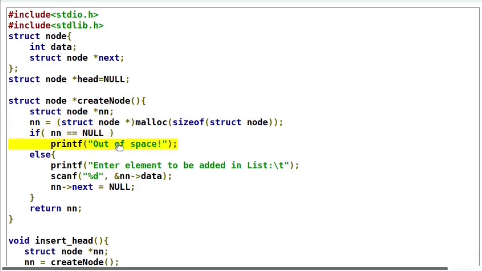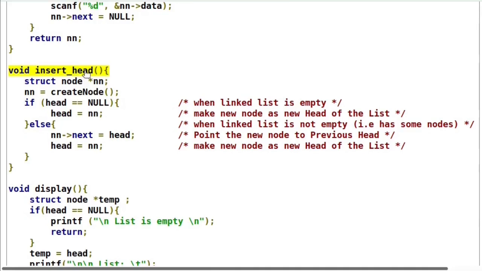So we need to raise this error. The allocated memory base address will be stored within this new node pointer. With this new node pointer, we can add data into our linked list. Here we are taking the user input and adding the data into the new node data field. Initially the new node next field will be null. Finally the new node address will be returned to the calling function. This is the insert head function.